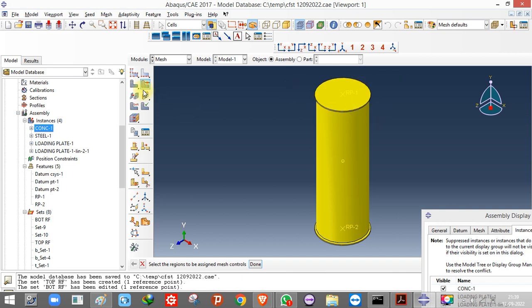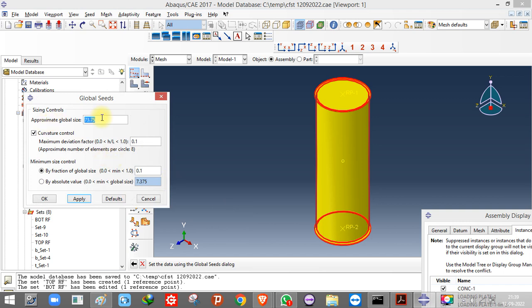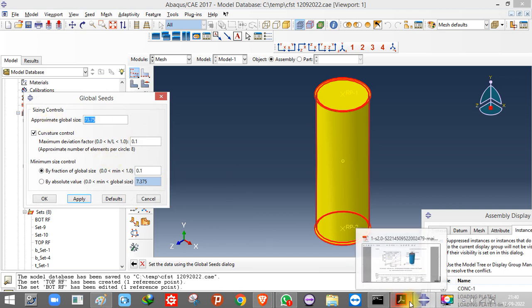Here I'll change the meshing technique to medial axis, because I have seen the circular part. For this circular part, using the medial axis meshing technique, we obtain a better mesh. Even if you don't change it, no problem. Let us see, what is the mesh size they have used?